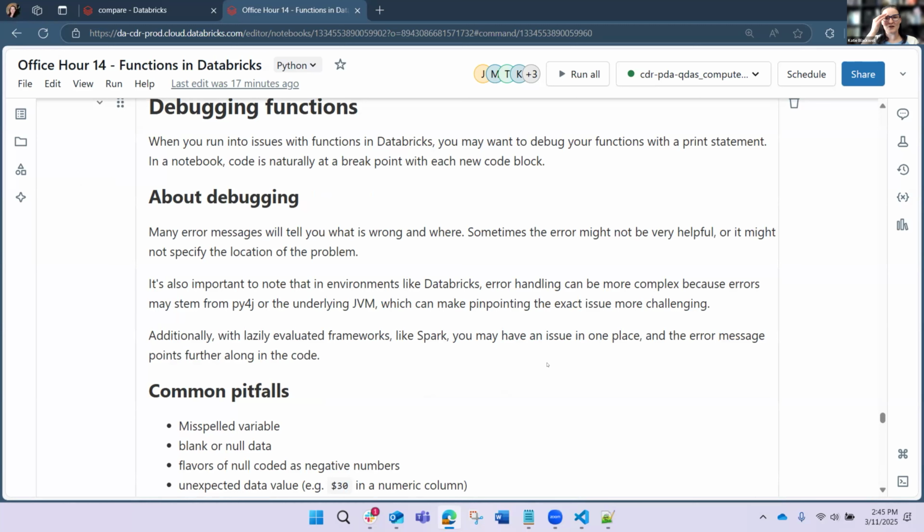So when something goes wrong with your function, what do you do? The thing that I recommend is that you use prints. Databricks does have a debug function. I don't recommend you use it just because our data can get so big, and I think it's going to cause issues. So the print statements are going to be your best friend for this.